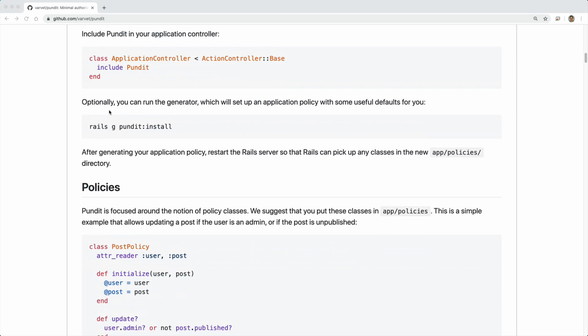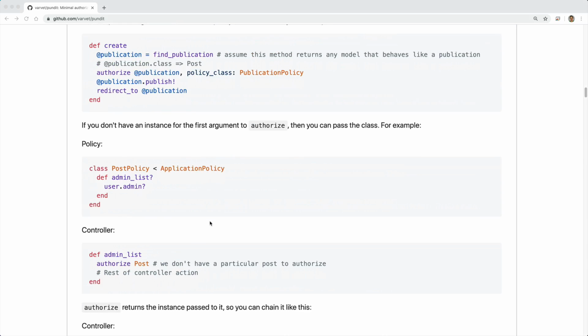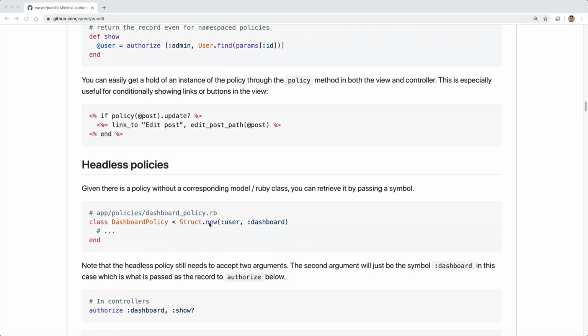I think Pundit is a great gem for adding the kind of authorization you would need to limit the level of access to various controller actions. However, if you look through the documentation, you'll see that it basically ends there. It's really meant for handling whether or not a user has access to a particular controller action, and it doesn't go deeper into the actual models within your Rails application.